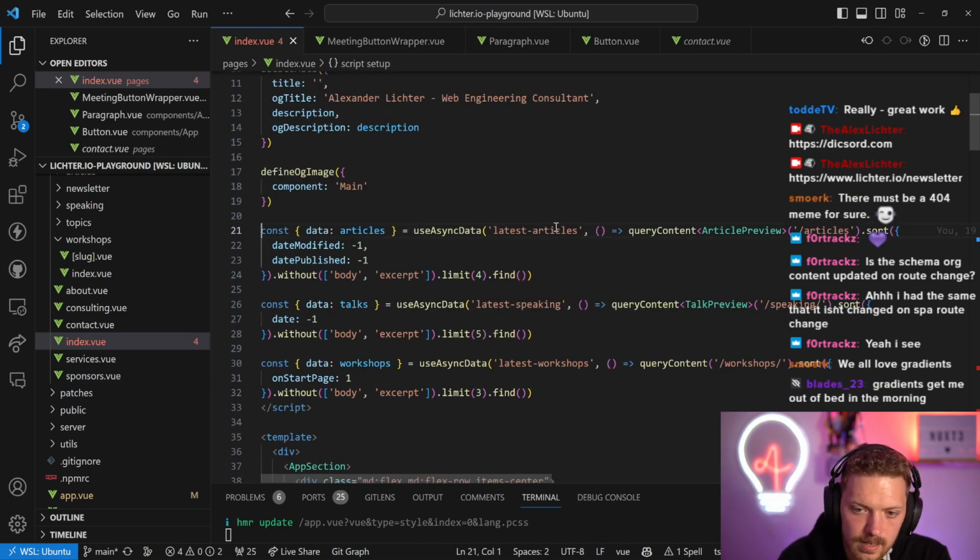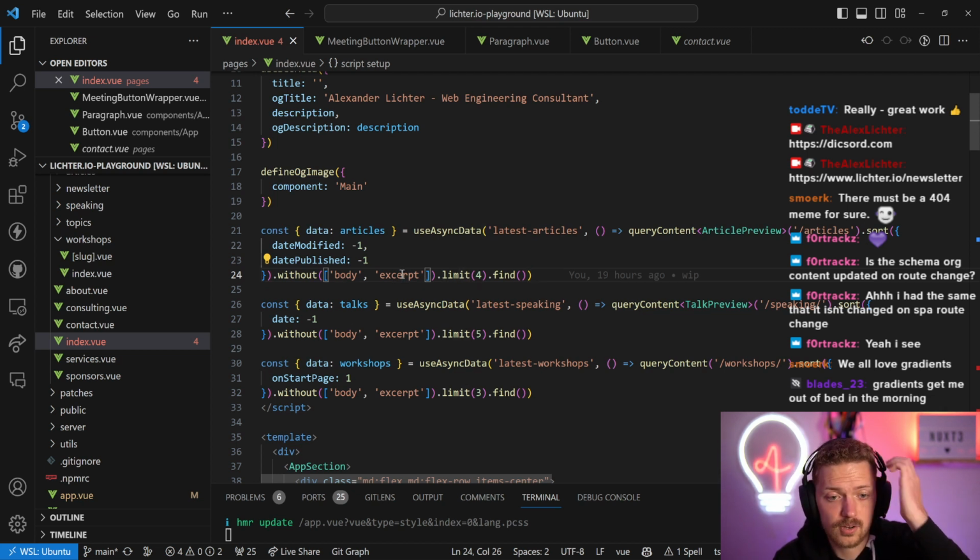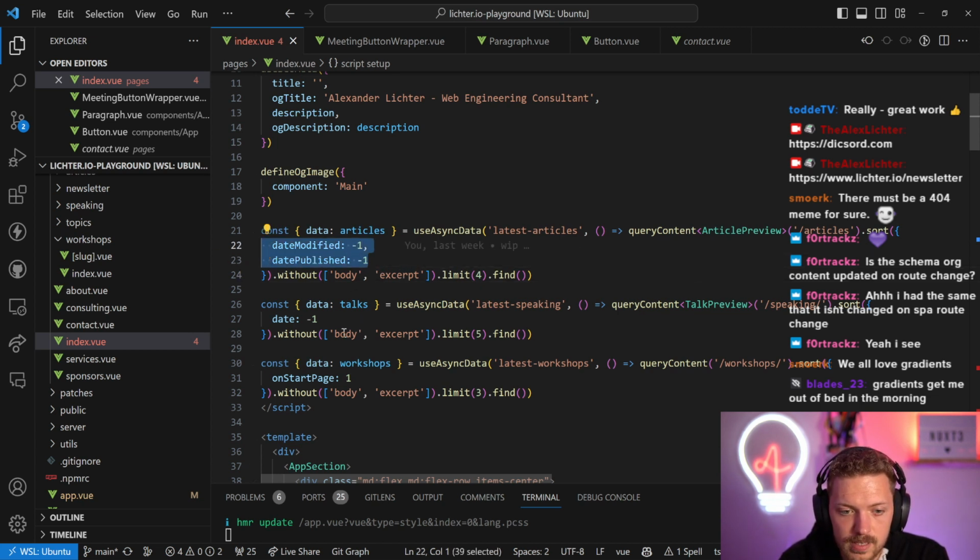Here we have latest articles, latest speaking, latest workshops. We limit them. We say, I don't care about the body or excerpt, so the payloads are small. We basically need the title, the path, the description. And we also sort by some dates to make sure the most up-to-date articles and talks are shown, and the workshops on the start page should be on the start page.